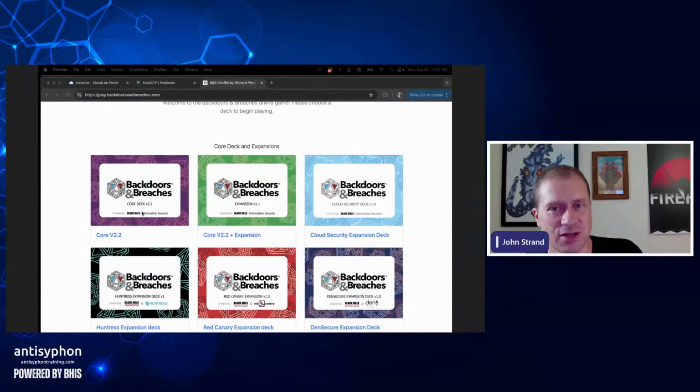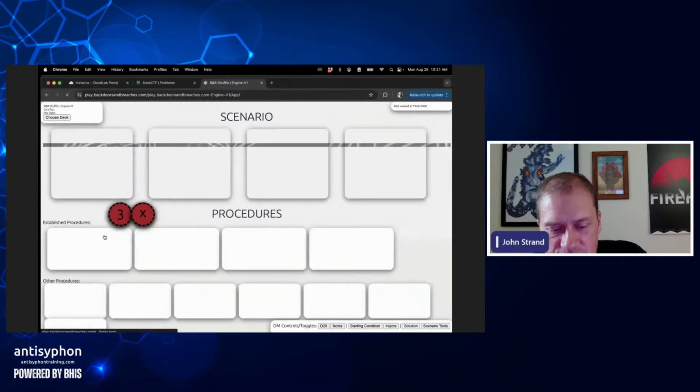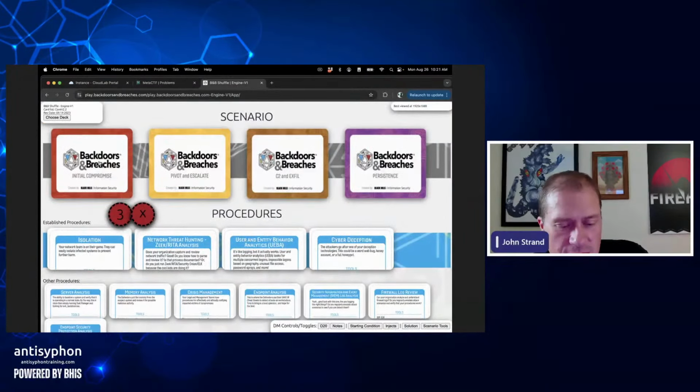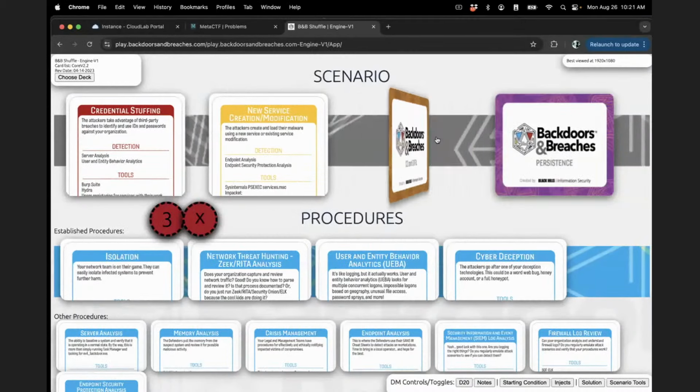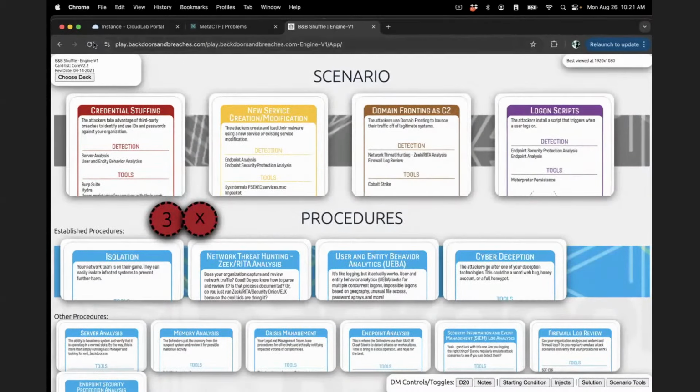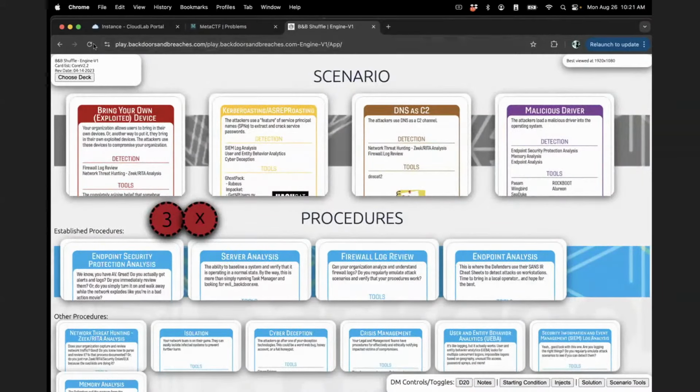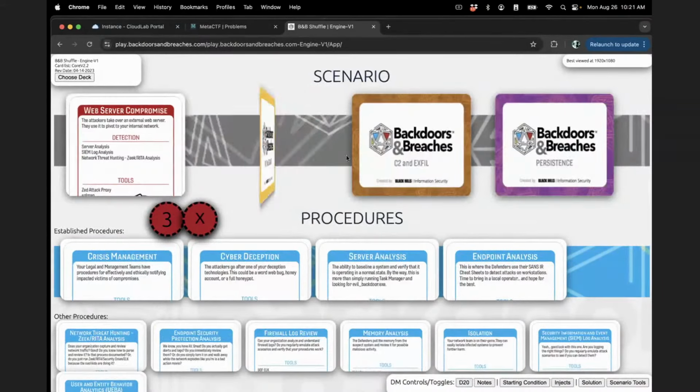I'm not going to do a magic trick. I don't know any magic tricks. But these are the different expansion decks. And whenever you choose a deck, it automatically creates a scenario, a hack. So like initial attack and compromise, new service modification, domain fronting. And if I refresh this, it's going to create a new attack with new exploits. And if I refresh it, it brings up another attack with new exploits.